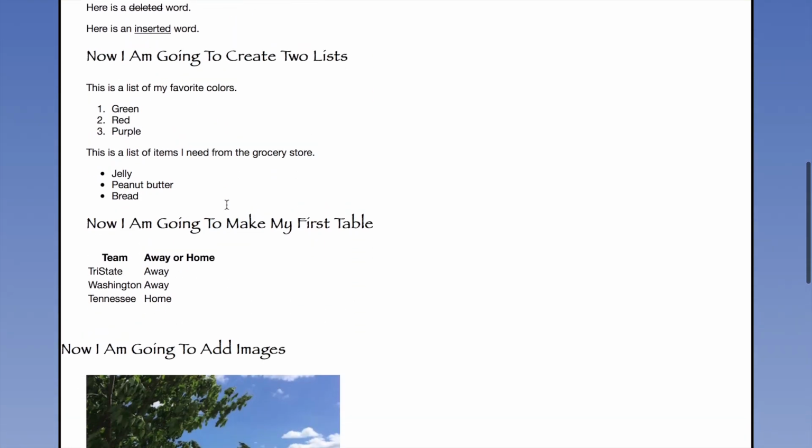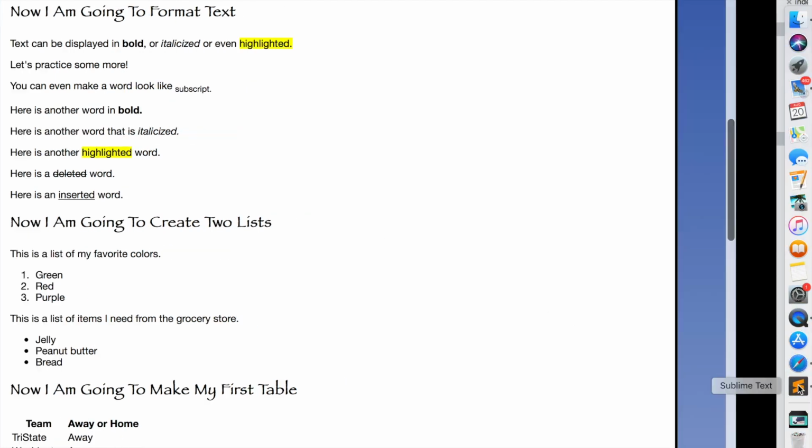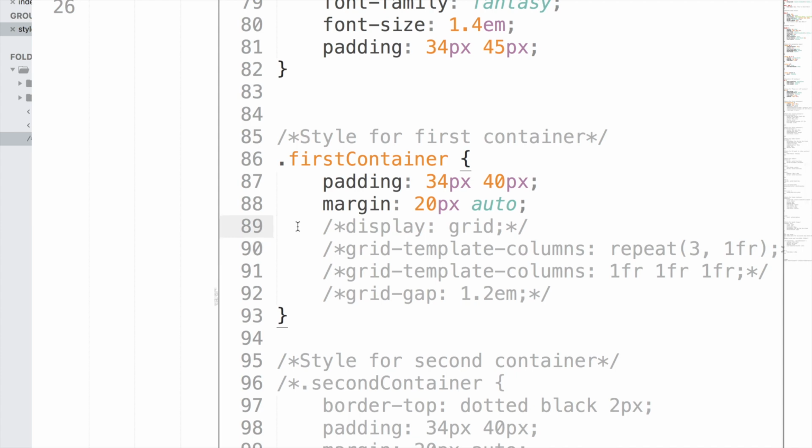So now what do we want to do with the three sections that we put section elements around? What do we want to do with them? We want to go ahead and use a display grid rule here. I'm going to uncomment this. Now this display grid is going to set up each of these three sections into a grid on our website, and we can tell it how to do that.